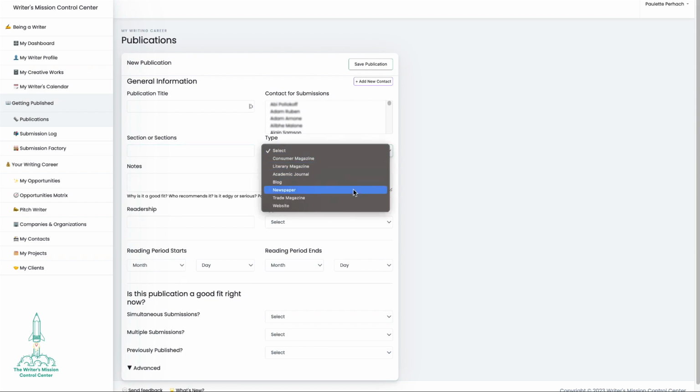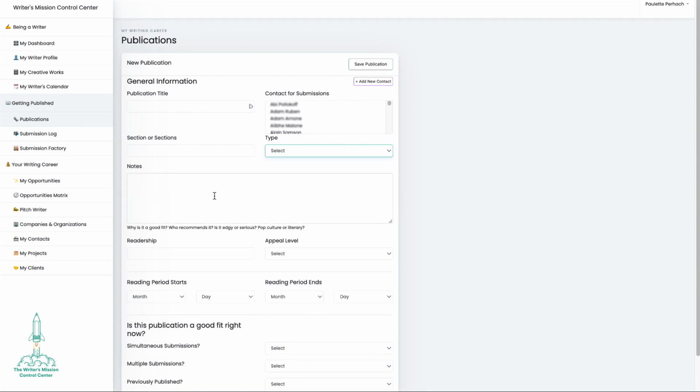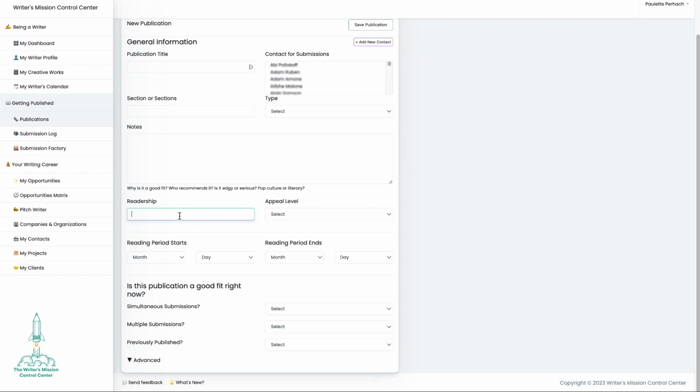If there's a certain section you want to send it to, and then what type it is, you can select here. Any notes, again, this is expandable. You might want to say, Susan recommended this, or I met them at AWP, they seemed awesome. Any notes about the readership, especially for consumer magazines, you want to note that.